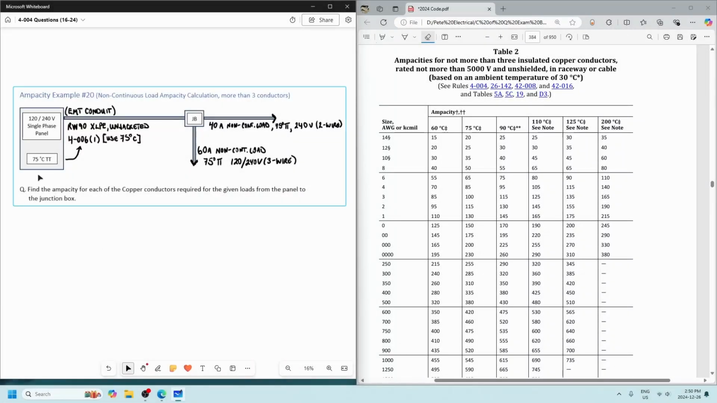Okay, next example, guys. We're back to a single-phase panel. That panel has a 75-degree temperature rating on the terminations. Looks like our loads also have 75-degree temperature ratings on the terminations here. We have a 120/240-volt single-phase panel running EMT conduit. Like I said, everything's going to be EMT. Everything's going to be copper.